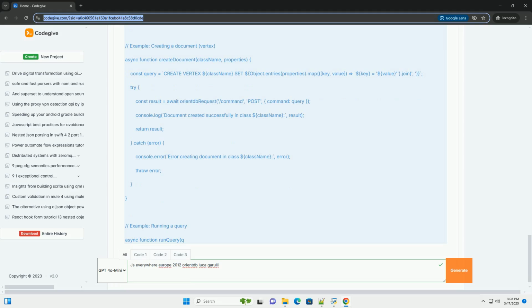Node fetch uses a modern and widely used HTTP client library. Asynchronous operations use async/await for cleaner asynchronous code. Proper error handling includes try, catch blocks and error logging.